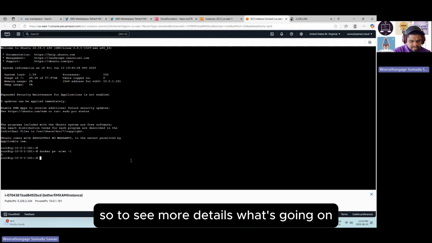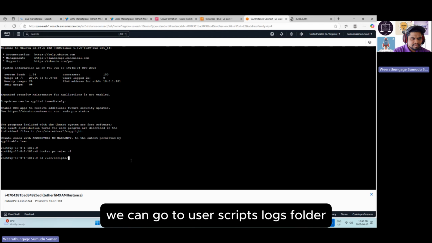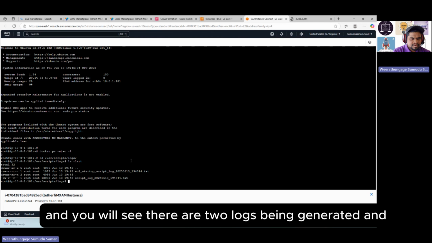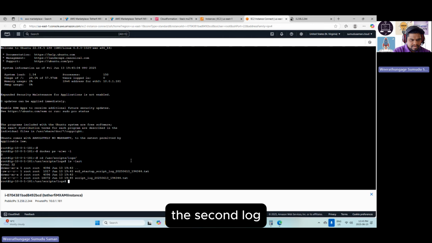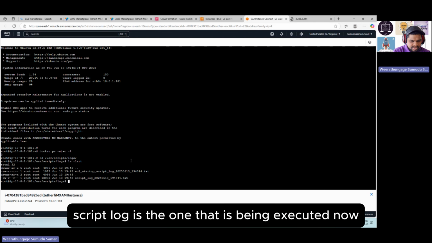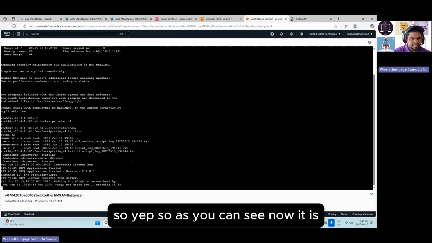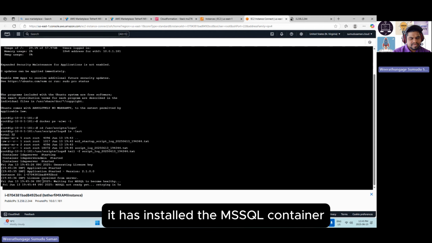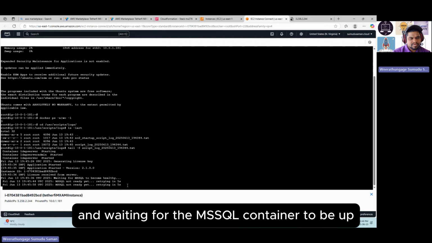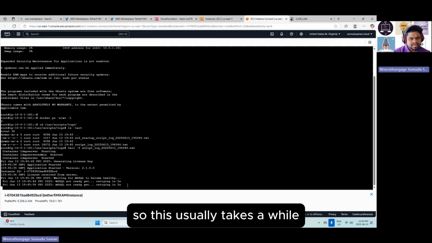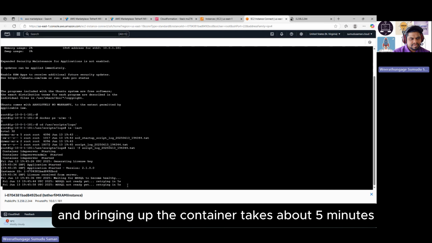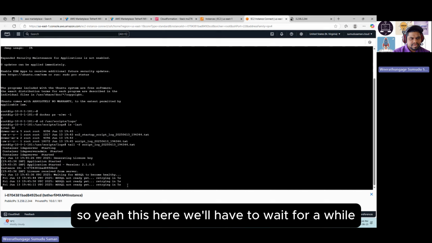To see more details of what's going on, you can go to the user scripts logs folder, and you will see there are 2 logs being generated. The second log, the script log, is the one being executed now. So I can do a tail on the script log to see what is going on. As you can see, it has installed the MS SQL container and is waiting for the MS SQL container to be up. This usually takes a while. MS SQL server setup and bringing up the container takes about 5 minutes. So here we will have to wait for a while.